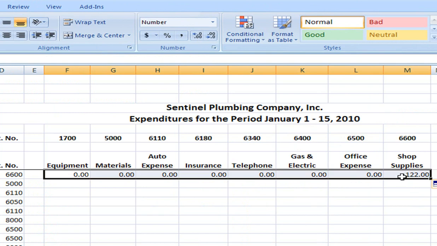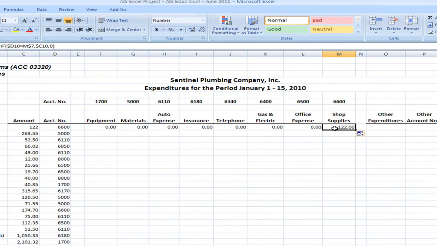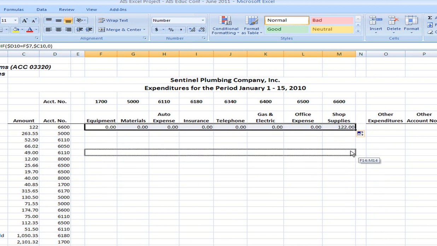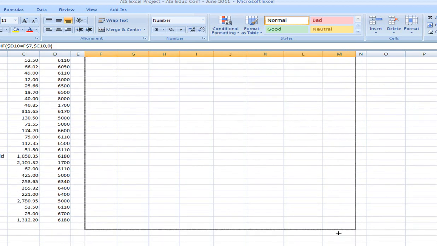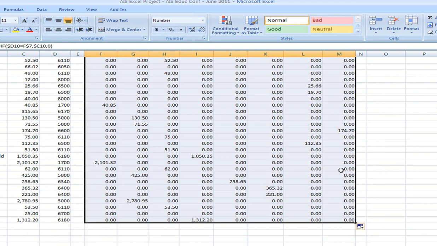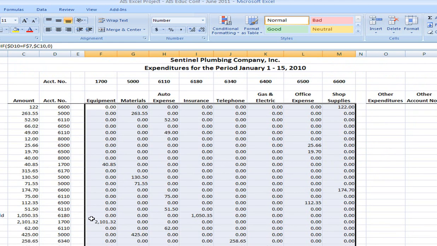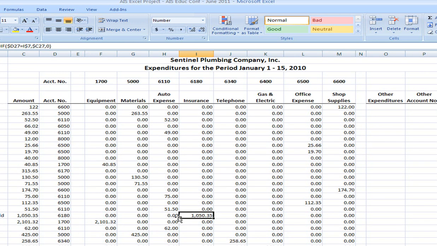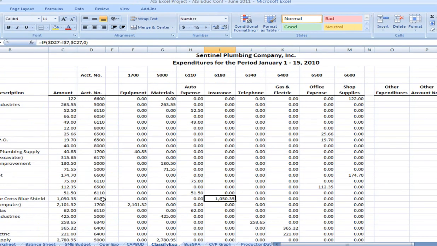And it appears to be working because the dollar amount of $122 appears under the 6600 account, which matches the account number. So now let's take that whole row and copy it down. Try that again. All right, we're going to copy that down to row 37. And again, it appears to be working. We can see that, for example, the dollar amount of $1,050.35 appears under the column for account 6180, and that matches the expenditure category there.